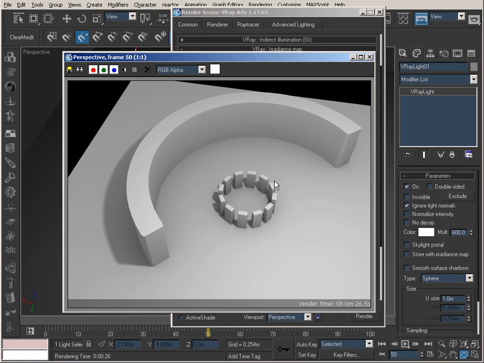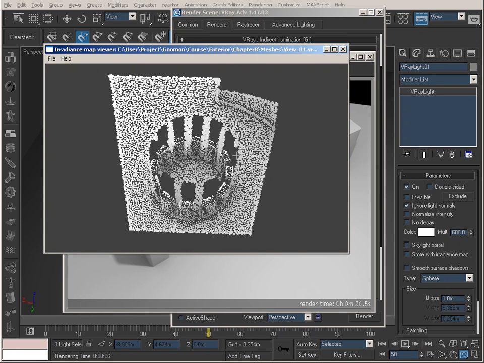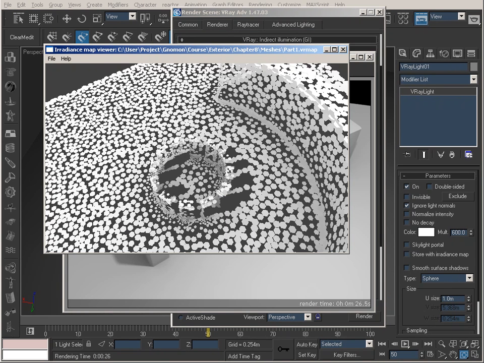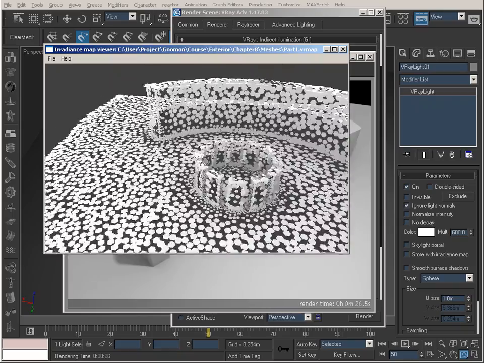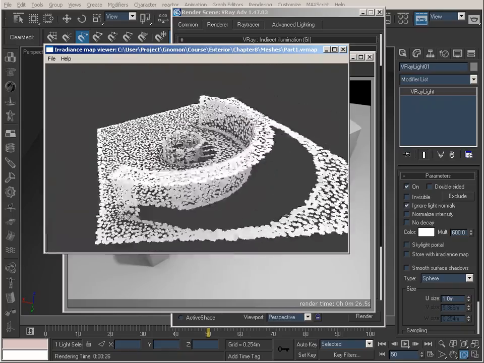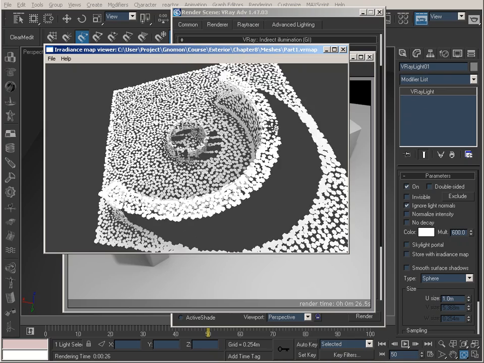All right, so we've gone through that and rendered all 4, and they were taking about 26 seconds or so to render. So let's go back to our irradiance map viewer, and I'm going to go ahead and open them, and I have part 1, 2, 3, and 4. I'm going to open up part 1, and I will notice that, again, I have a pretty good view, and I've got these holes, and I've got this problem here.